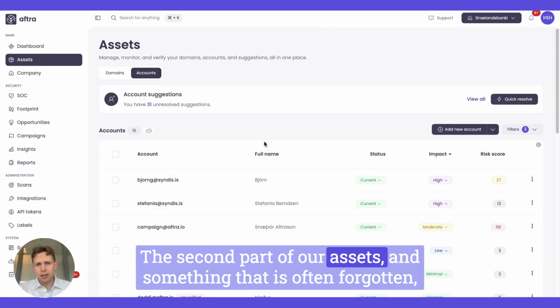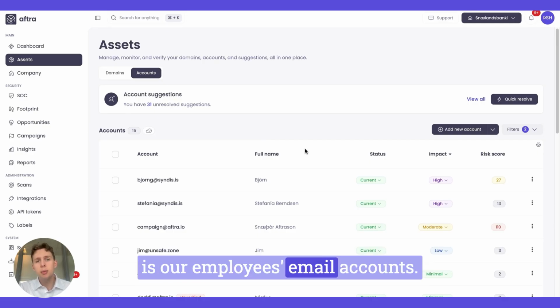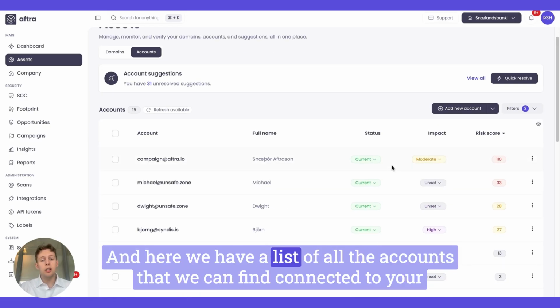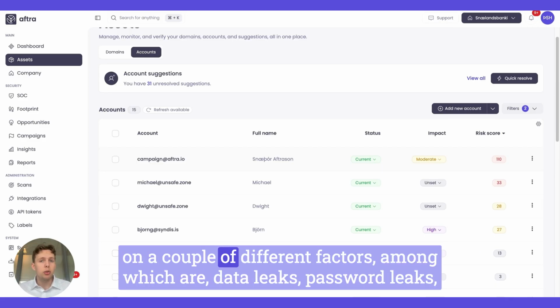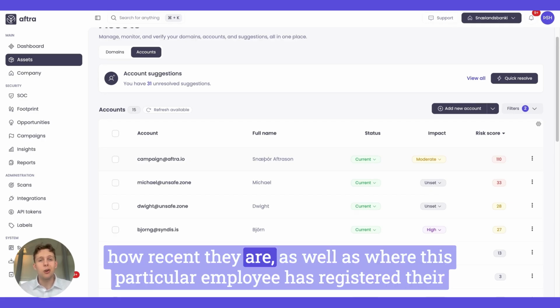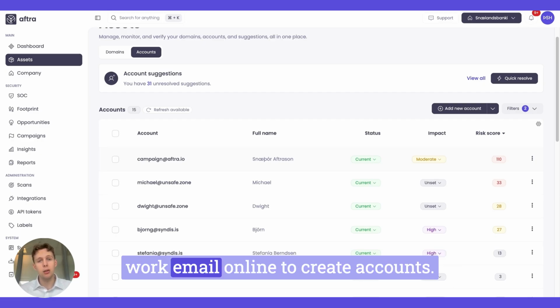The second part of our assets, and something that is often forgotten, is our employees' email accounts. And here we have a list of all of the accounts that we can find connected to your domain, and we're giving each and every employee a risk score, which is based on a couple of different factors, among which are data leaks, password leaks, how recent they are, as well as where this particular employee has registered their work email online to create accounts.